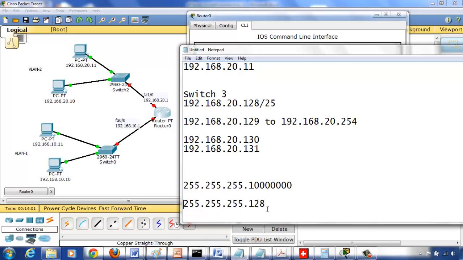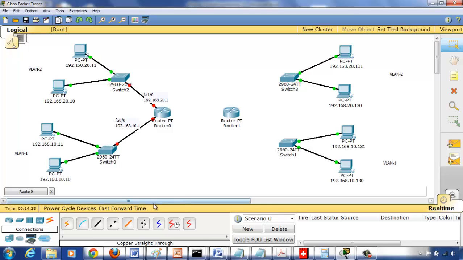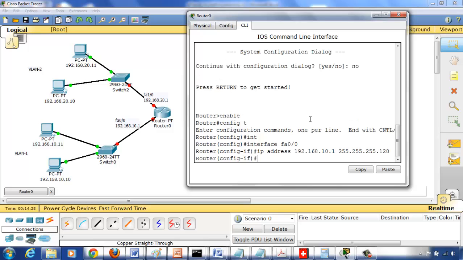right? So if someone takes a bitwise AND between the machine over here, say 192.168.10.10, with this, they are going to get what? 192.168.10.0, right? So that will forward to this side. Okay, so the subnet mask has to be what? It has to be 255.255.255.128, right?